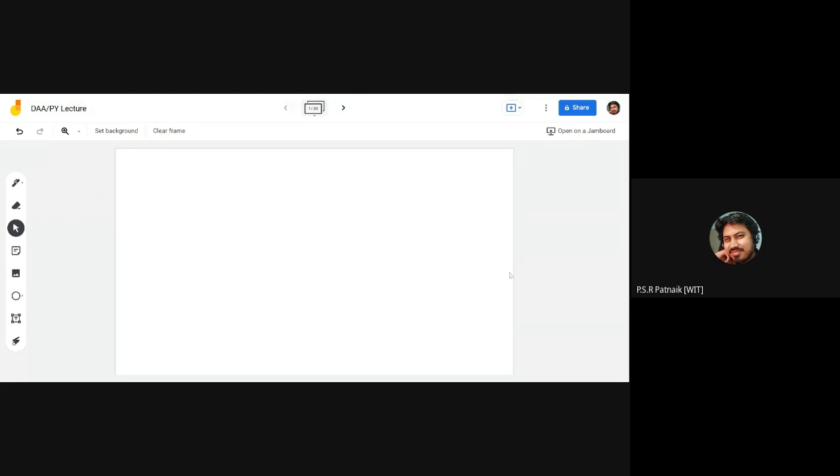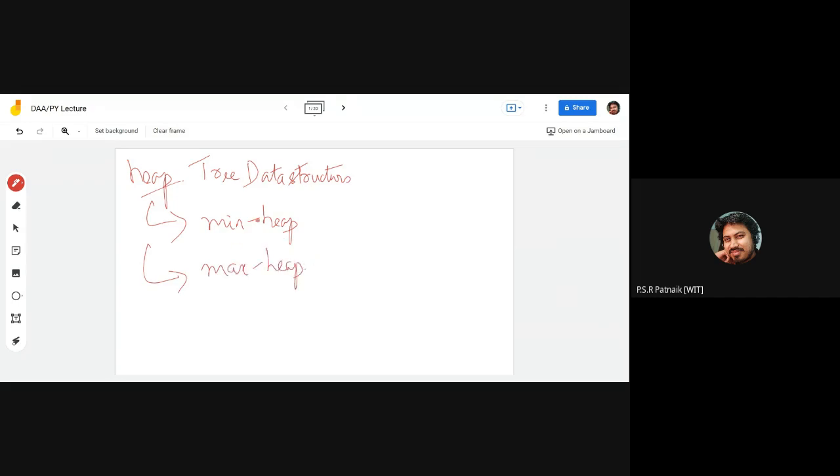Now, what we want is to see what a heap data structure is. Let me tell you what exactly a heap data structure is. It's nothing but a tree-like data structure, and we have two types of heaps. The one we call a min heap, and the other is called a max heap. So what are min heap and max heap? Let us look into this.